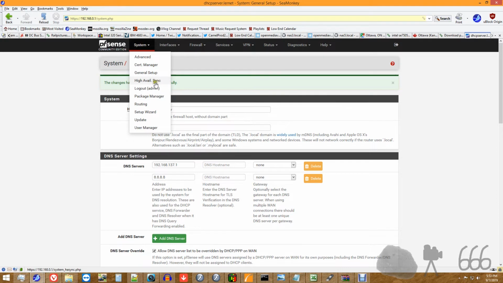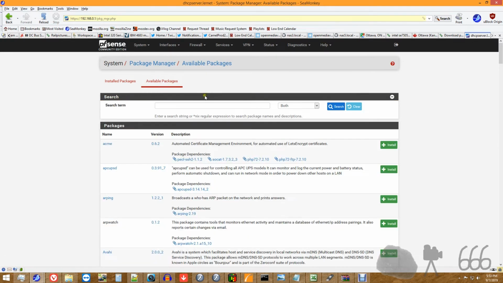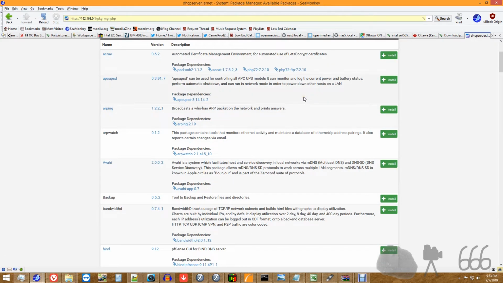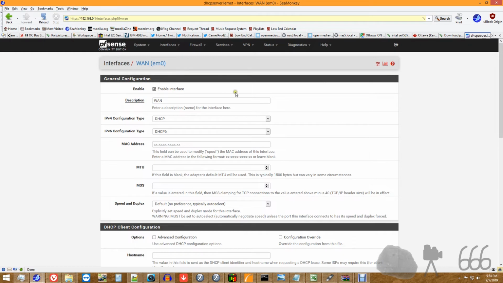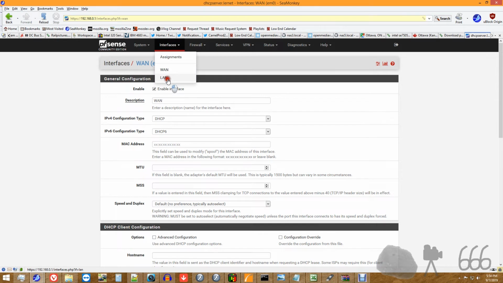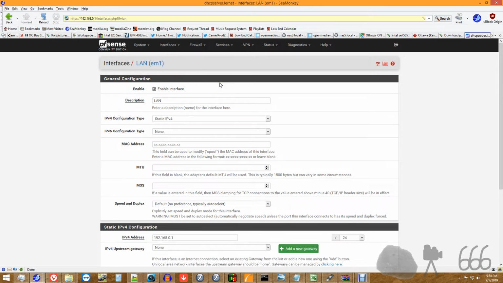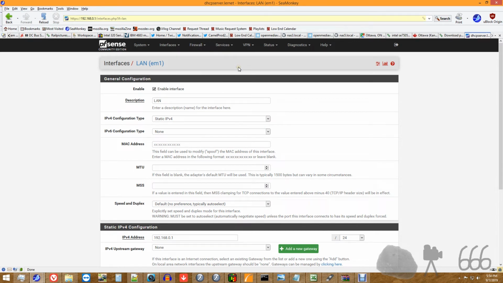I don't think I need any of this. Available packages. I don't think I really need any of that. So, on the wide area network interface, I think everything is good to go. On the LAN interface, I did notice that it doesn't appear to have detected the second Ethernet or the third Ethernet controller. So I'm probably going to have to replace it because I don't know if that card even works. So that's kind of annoying. I don't know what happened there, but it's very interesting.